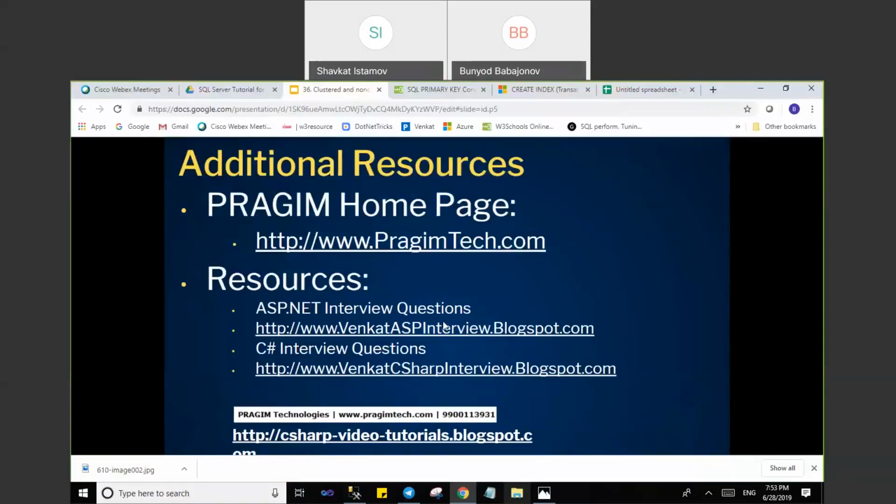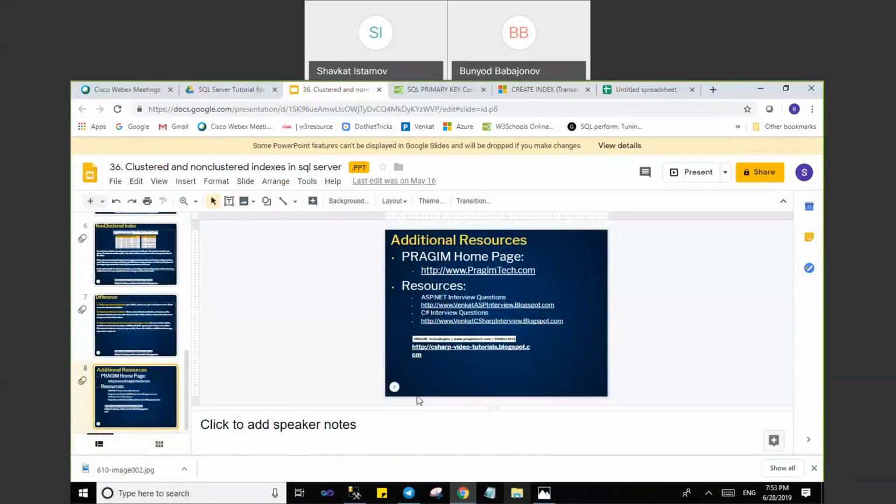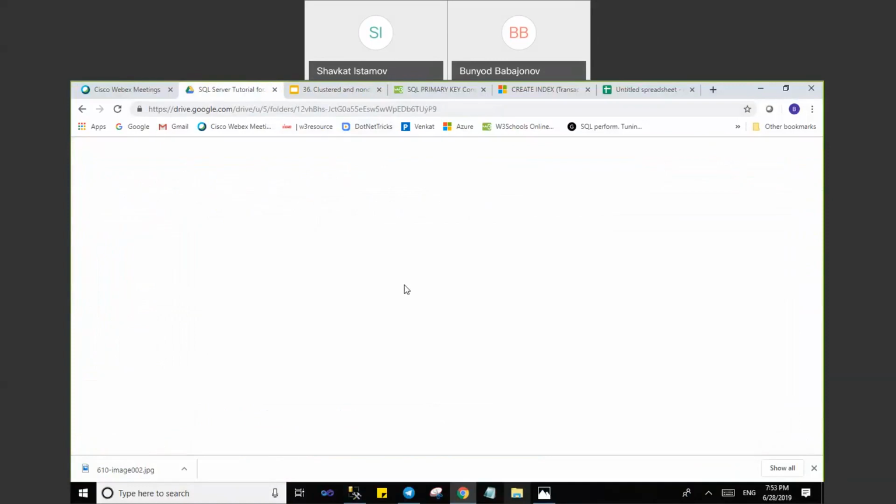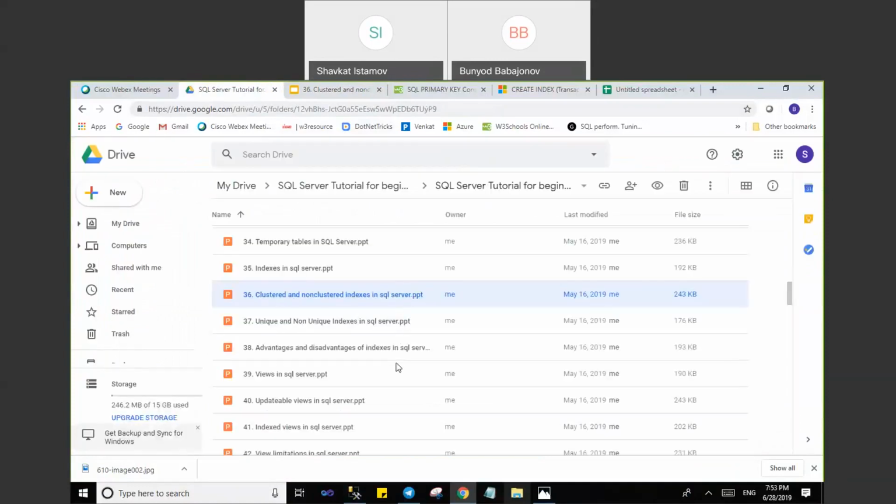Okay, so that's it. Does it make sense? Does it make the indexes better now? Yeah. Now it's better.